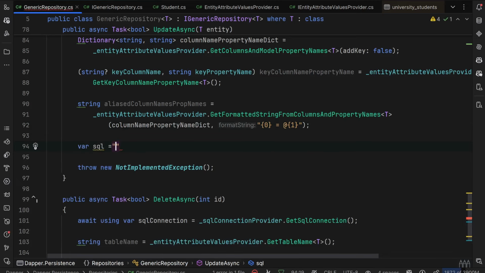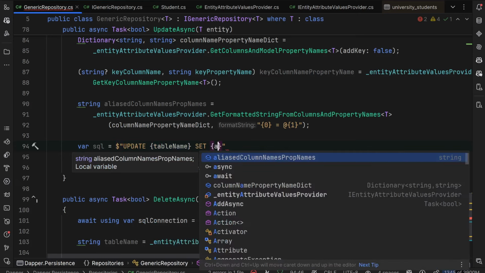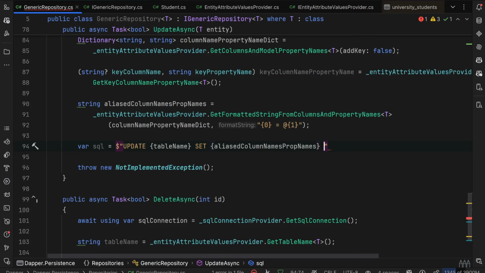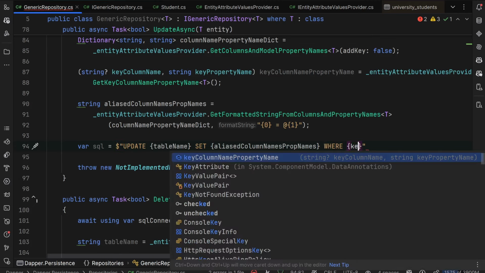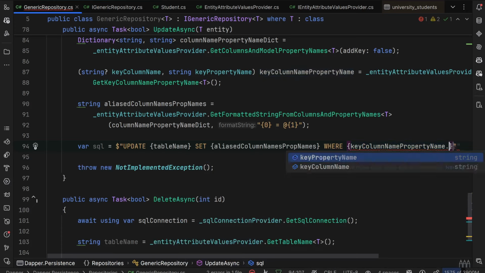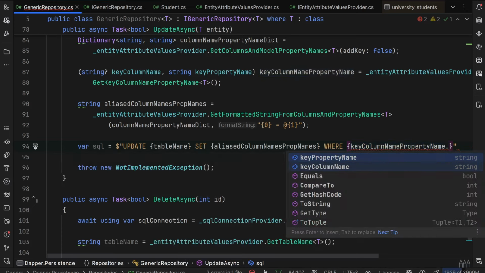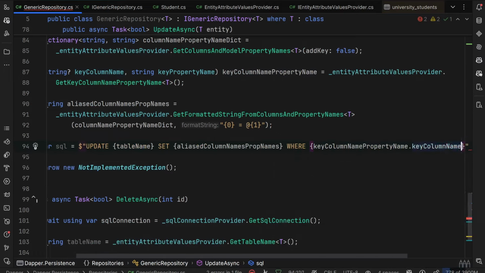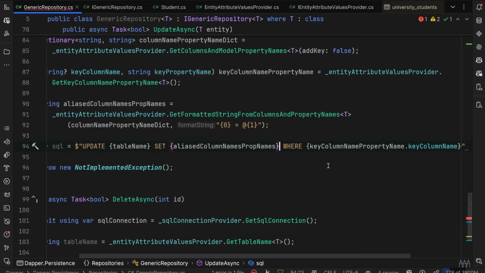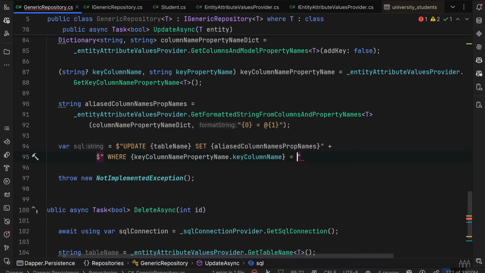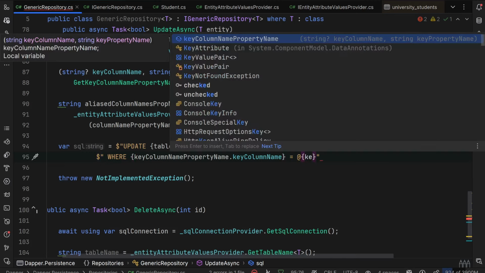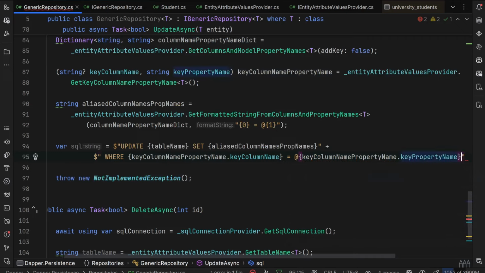So it will be var SQL, and inside of it update table name, set alias column names property names, where, and now where this key column name property name dot item 1, or just the column name, is equal to this sign, and also the key column name property name, but the property name in that case.